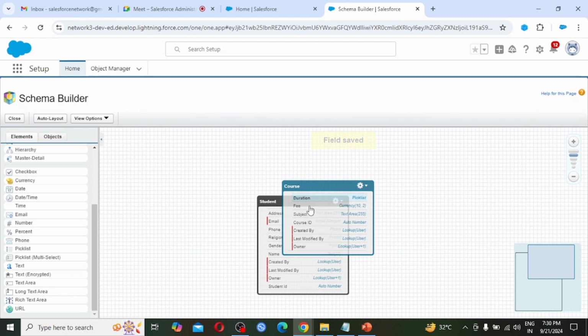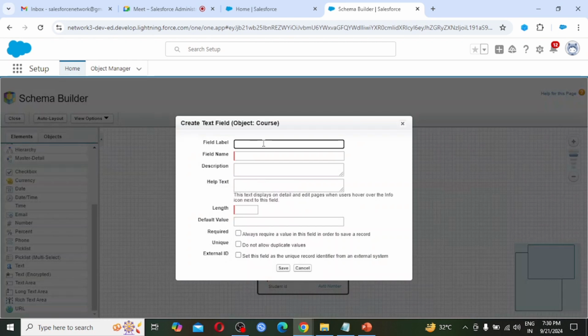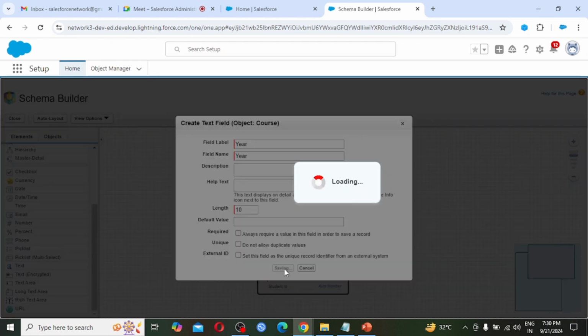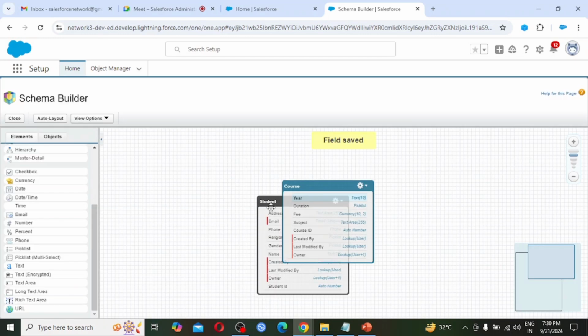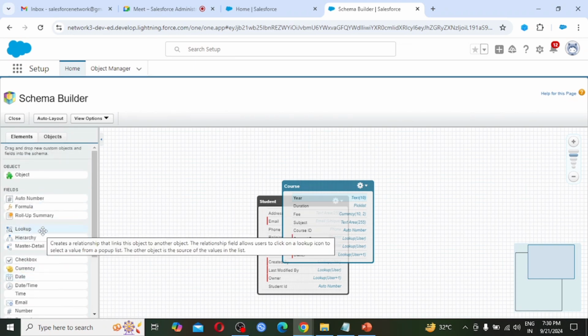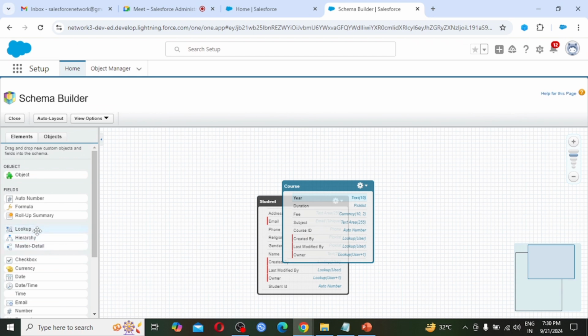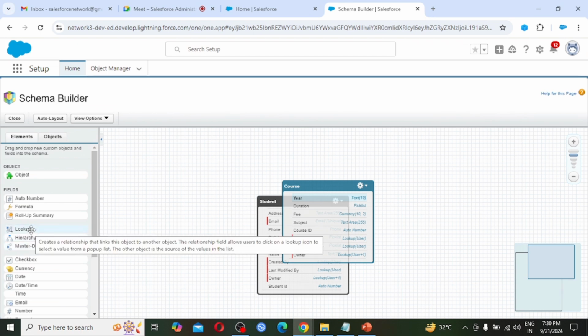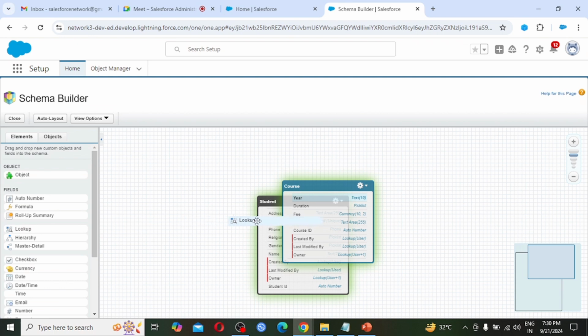So it is created over here. So next field we are going to create year that is of text type. So drag and drop text data type on course, year, and taking 10 length, click save. So next data type we have to create a lookup relationship. So from here there is lookup, hierarchy and master detail relationship. So we have to drag and drop lookup relationship on course object.